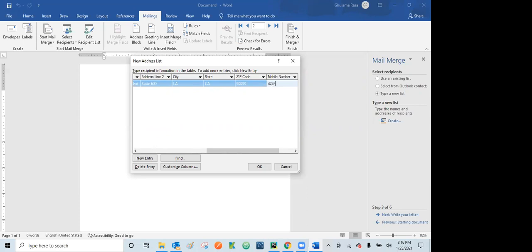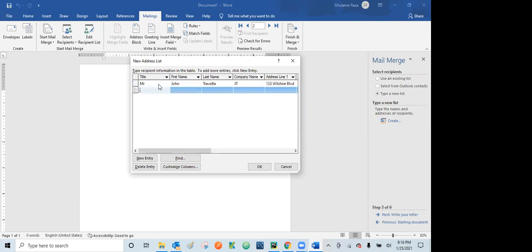424 222 3333. And then tab, jt at email.com. Now here comes the important part. If you click enter or something, you may miss your place. So what you can do, you can just simply click the tab button on your keyboard. If you click tab, it will come to the next line with the new option of creating more contacts.